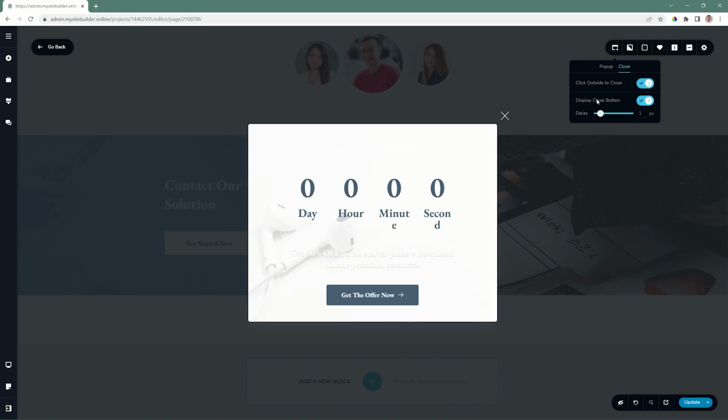This is a good idea to keep this activated, especially for people on mobile and tablet devices. You can delay the display of the close button by adding a delay here. And that means that when this pop-up appears, people cannot close it immediately. They actually need to take some time to read it. If you want to disable the display, untoggle it from here. Now you can add a button to close out.